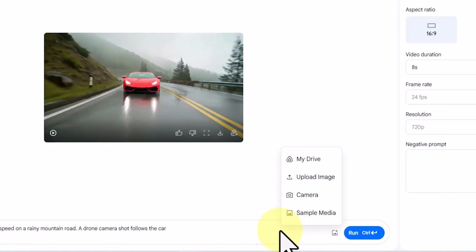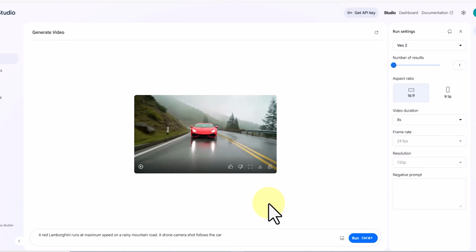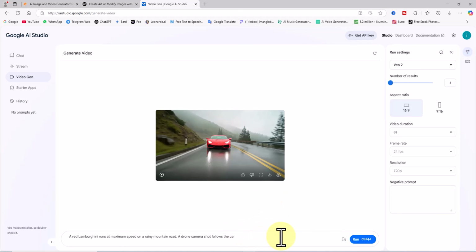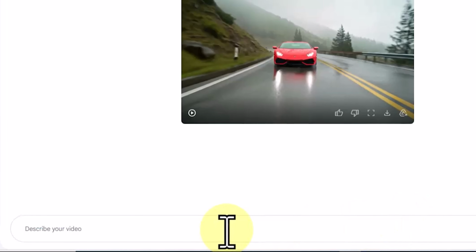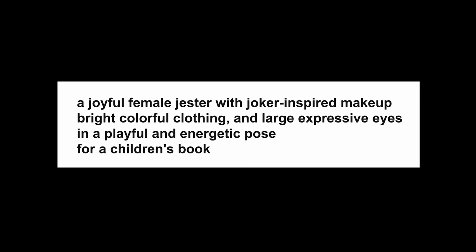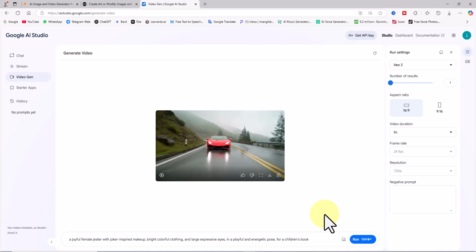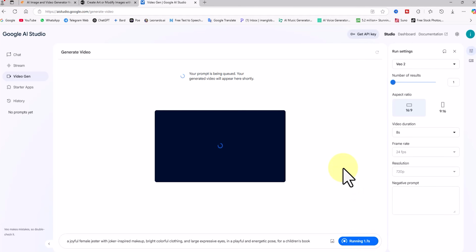Earlier, we tested generating a machine-based scene, but now it's time to see how the AI handles human characters and emotional expression in video generation. To do this, I delete the previous prompt and paste in a new one that I had prepared earlier. This idea is about a cheerful, smiling female clown with big, playful eyes and Joker-style makeup. Just like before, without changing anything, and using the exact same settings I explained earlier, I click the Run button from the bottom right corner of the box.